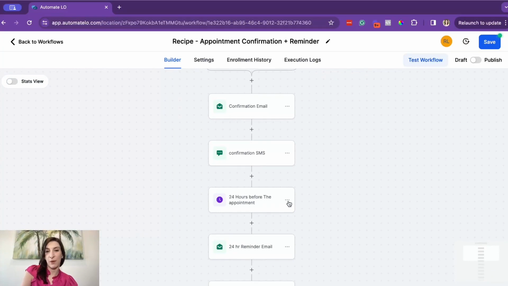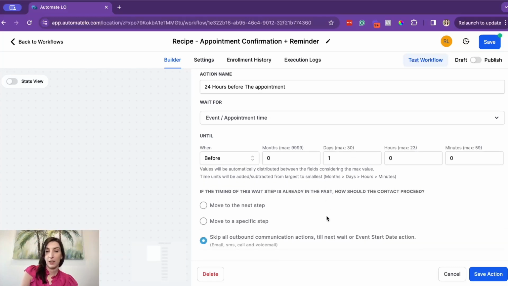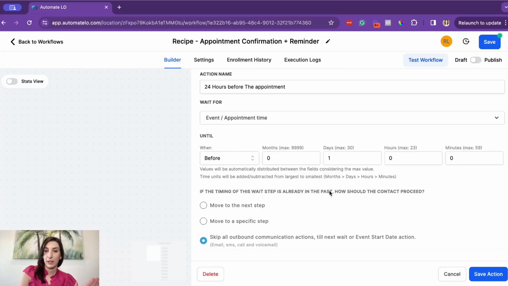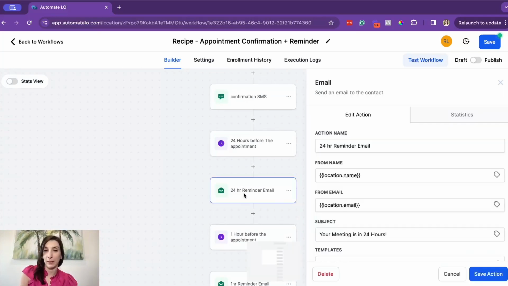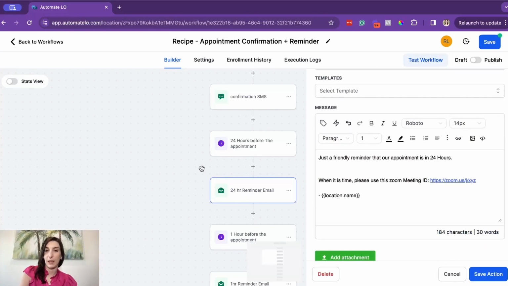Now 24 hours before the appointment. This is a wait time. It's wait 1 day before the appointment time. So this is already set in here. And it's going to do the 24-hour reminder email, which you'll just need to update the Zoom link.